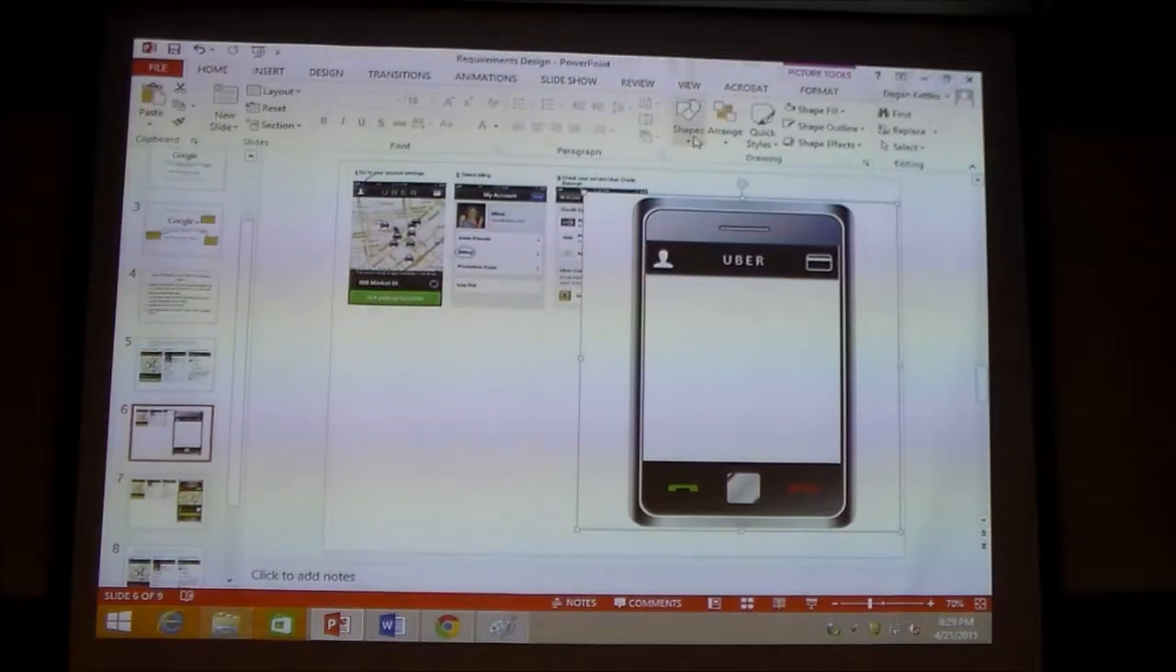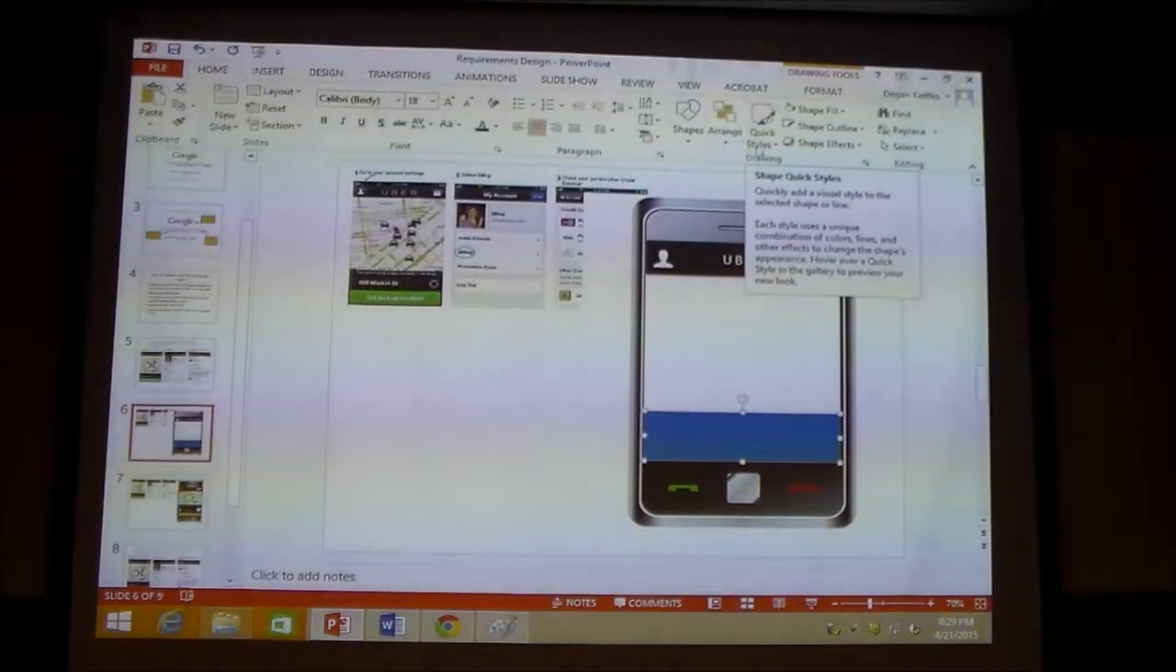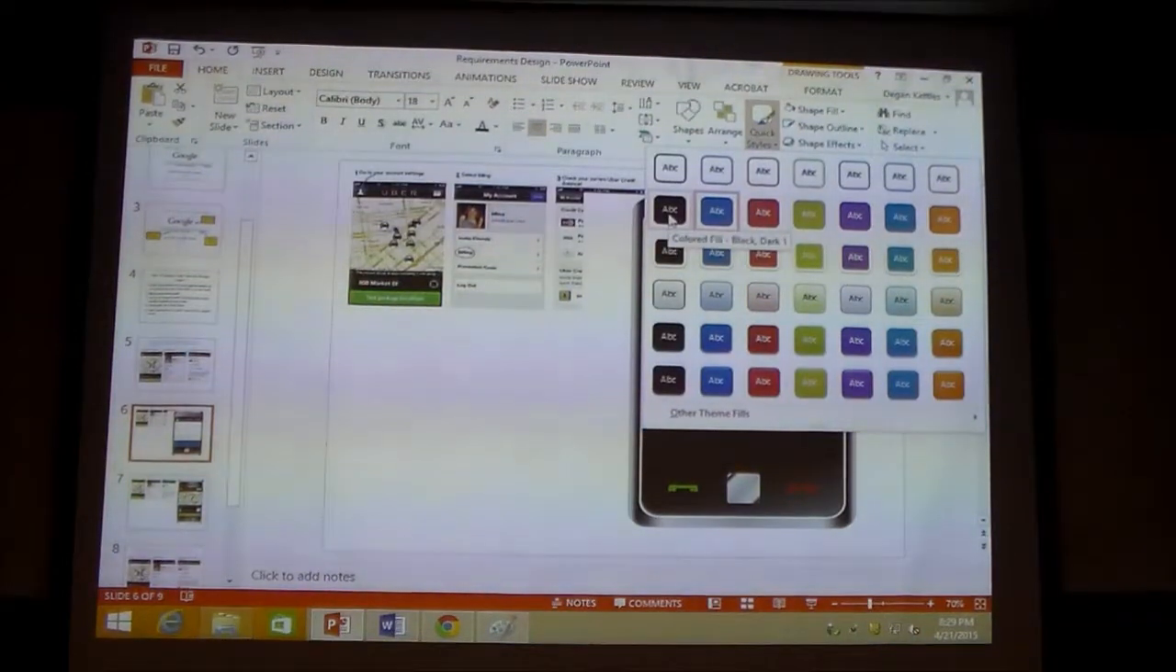So I need another. Oh, okay. Once I've made them. I take back what I was about to say. On the bottom of the page, I need another black box. So this time, I'm just going to make it flat black.